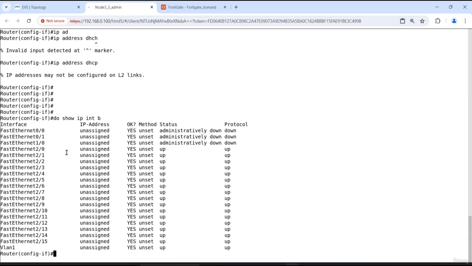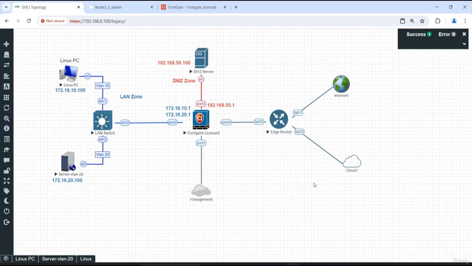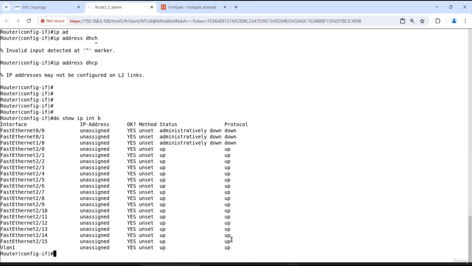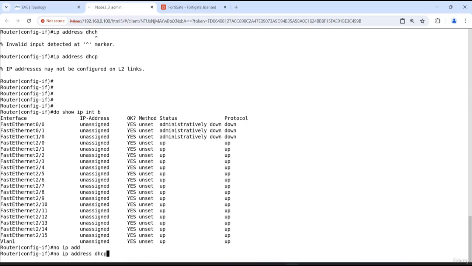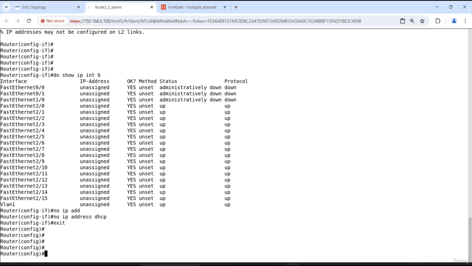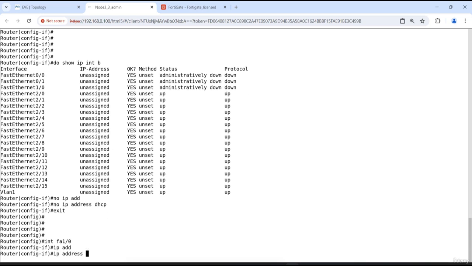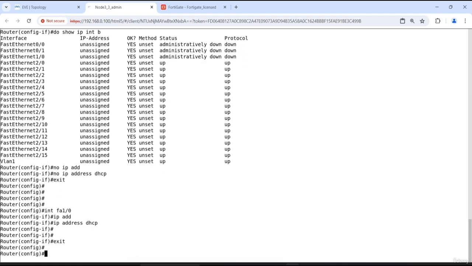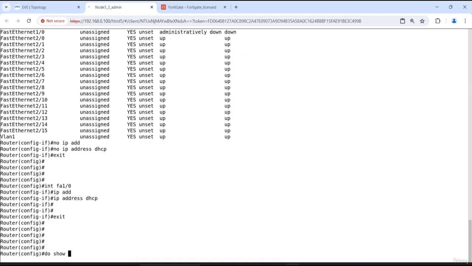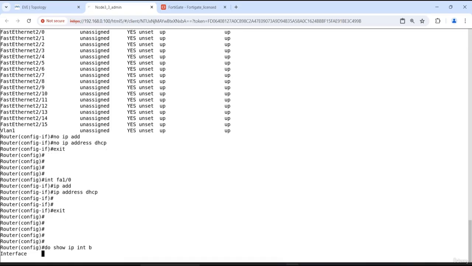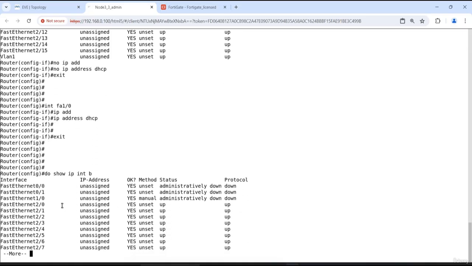Let me try to configure this 1/0 and check. No, I'll remove the existing configuration in this interface. Okay, IP address DHCP, and then I'll come out. Interface fast IP address DHCP. All right. So now, show IP interface brief. If you see now, this interface is still administratively down.